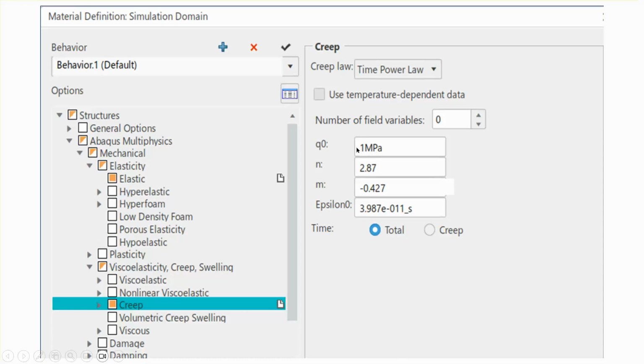So Q naught, I conveniently take it to be 1 MPa, N and M were calculated, basically based on the previous YouTube channel, and then epsilon 0 we just calculated, came out to be this. Okay, so this is how the conversion goes between the work in ANSYS by the gentleman that I referred to, and the work in 3D Experience / Abacus that I'm going to be showing you.